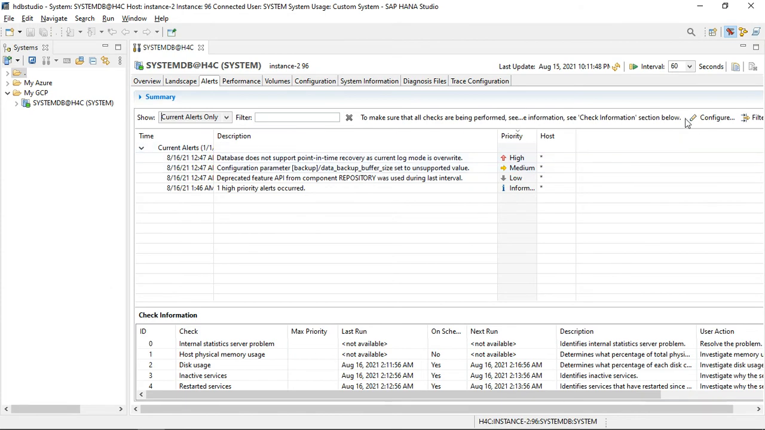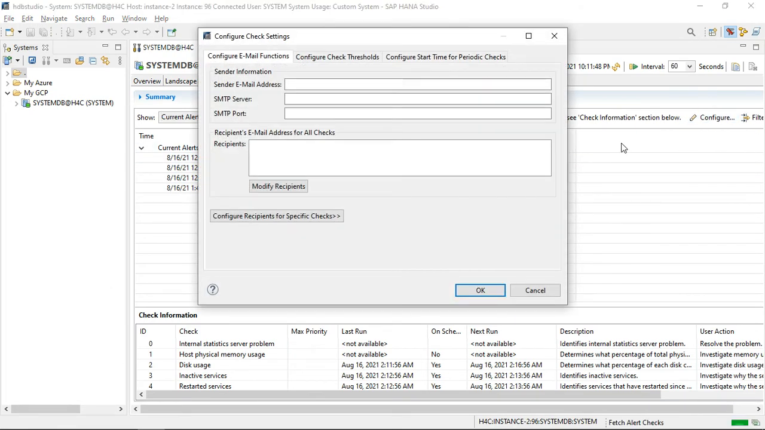Then you can also configure alerts. For example, if you want to set up mail communication or mail alerts, then you can put all your SMTP settings over here. And if any alert comes, for example low, medium, or high, it will send an email also. You can put the details over here and configure it.